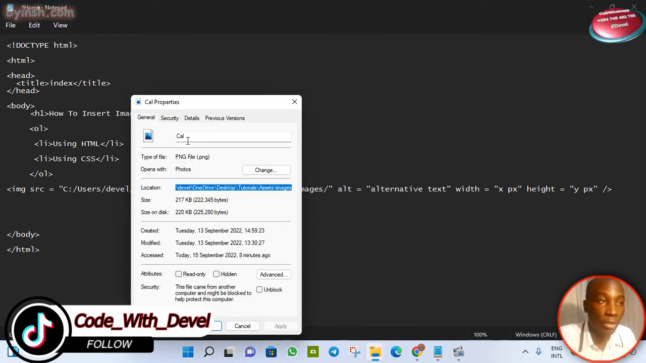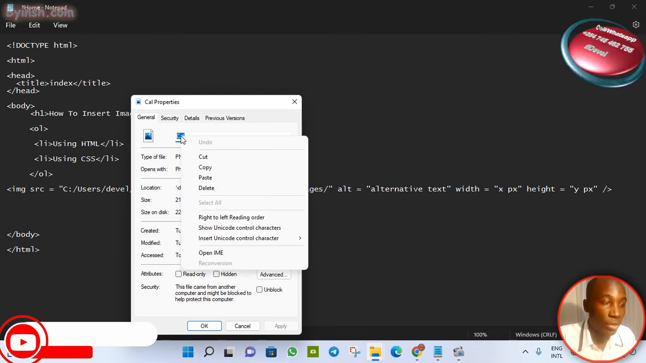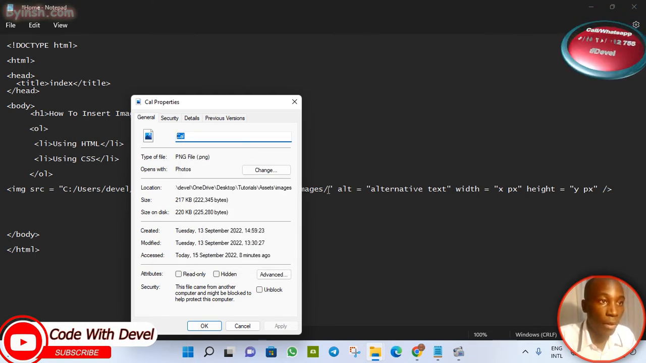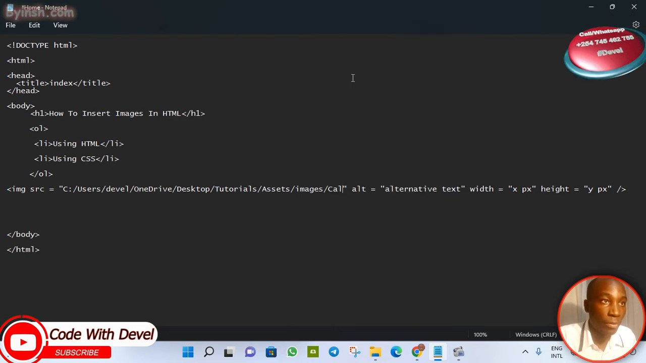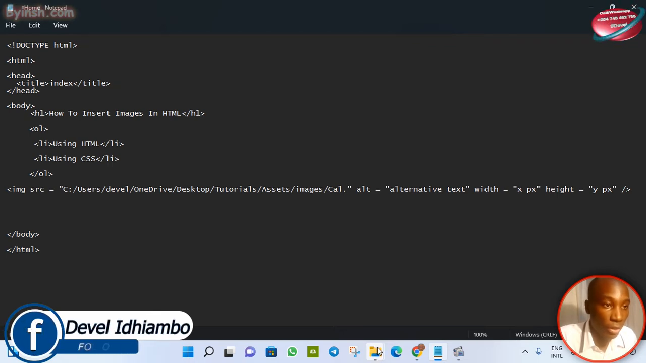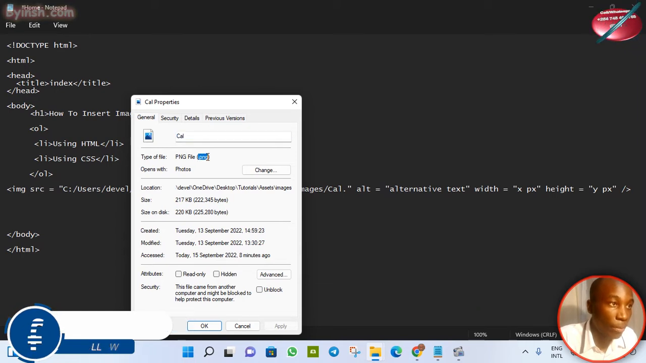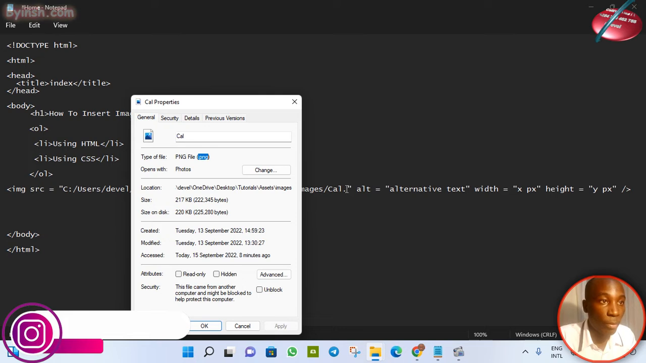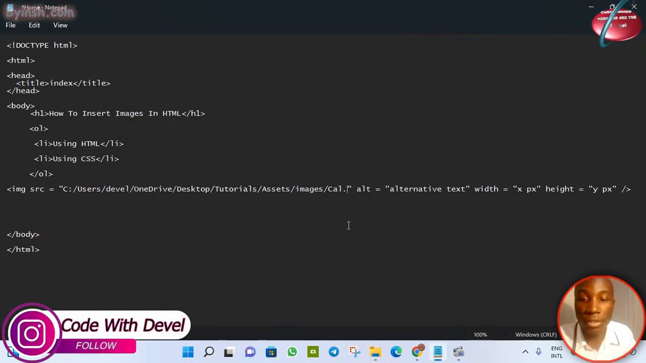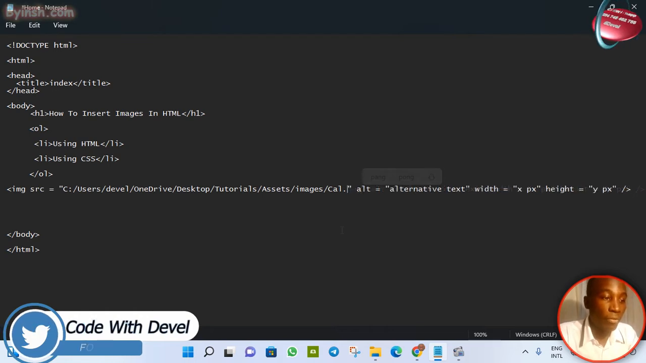So next step, we take the name of the image. The name of the image is calc. Make sure that you copy it and paste it here. Then you add the file type extension. Still on the same properties, you can find the extension, which is .png. There are so many image types like PNG. PNG means portable network graphics. Then GIF. So make sure that you add the extension.